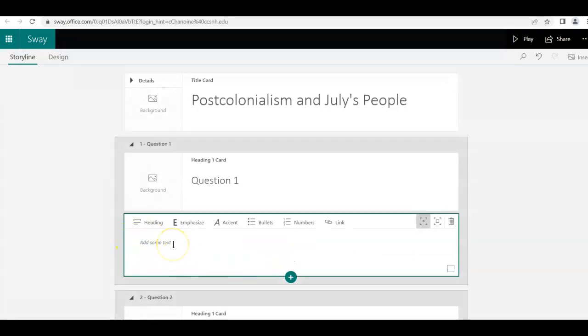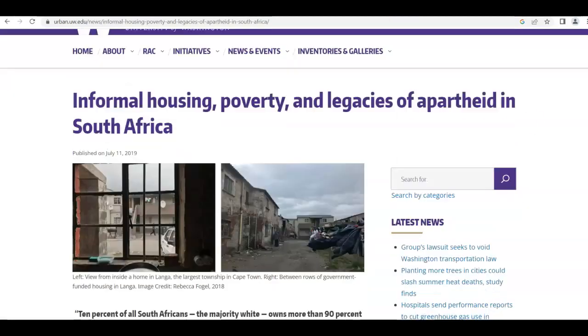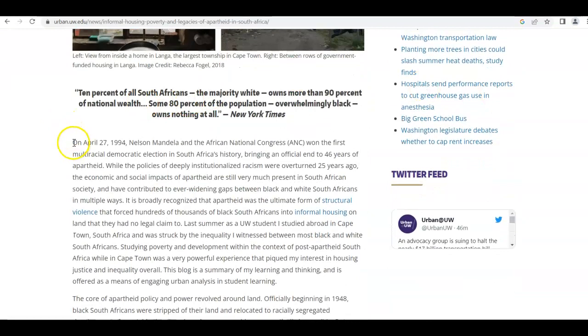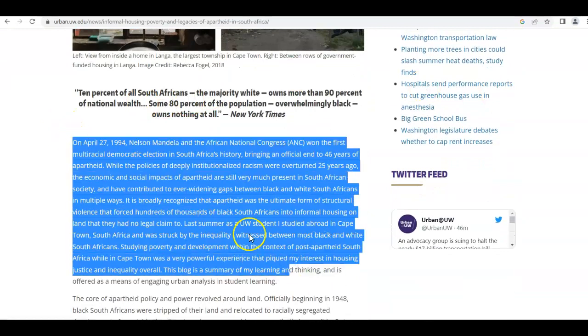And it gives me a text box where I can either type directly in here or copy and paste. So for now, I'm just going to copy and paste some random text so that we can see what it looks like.